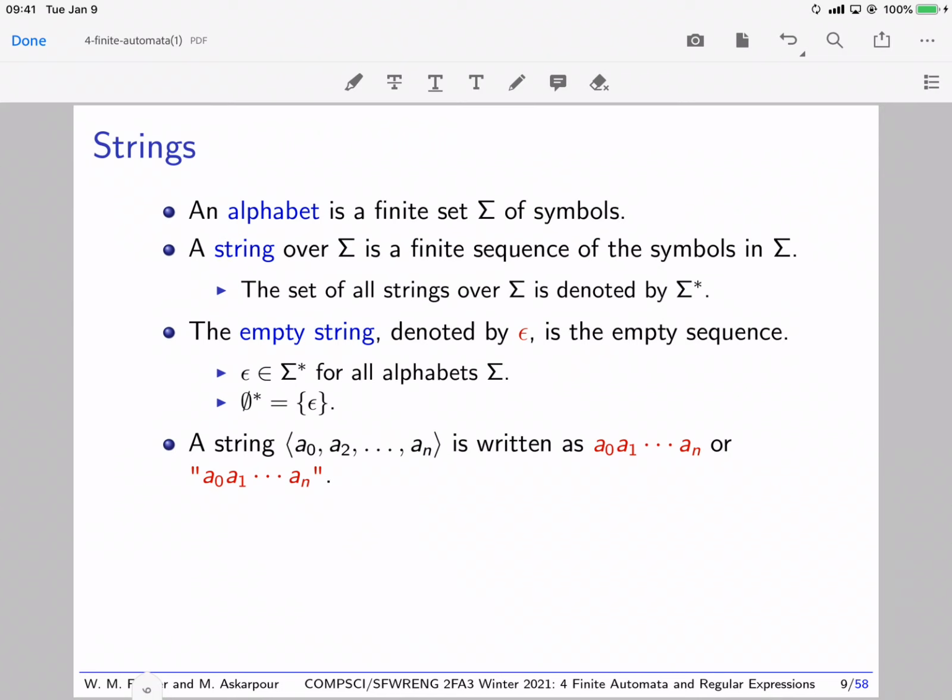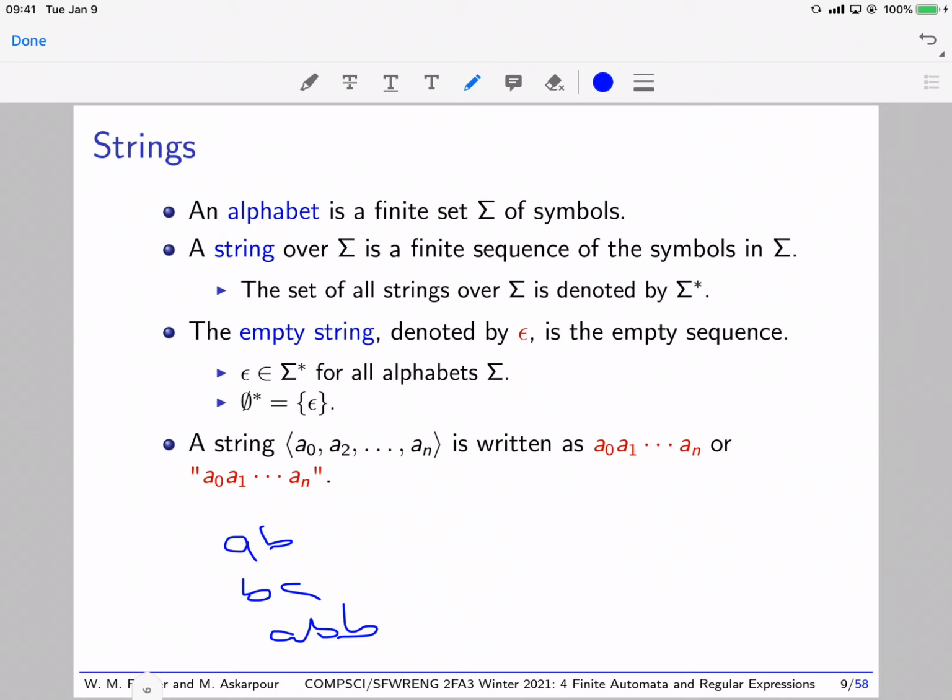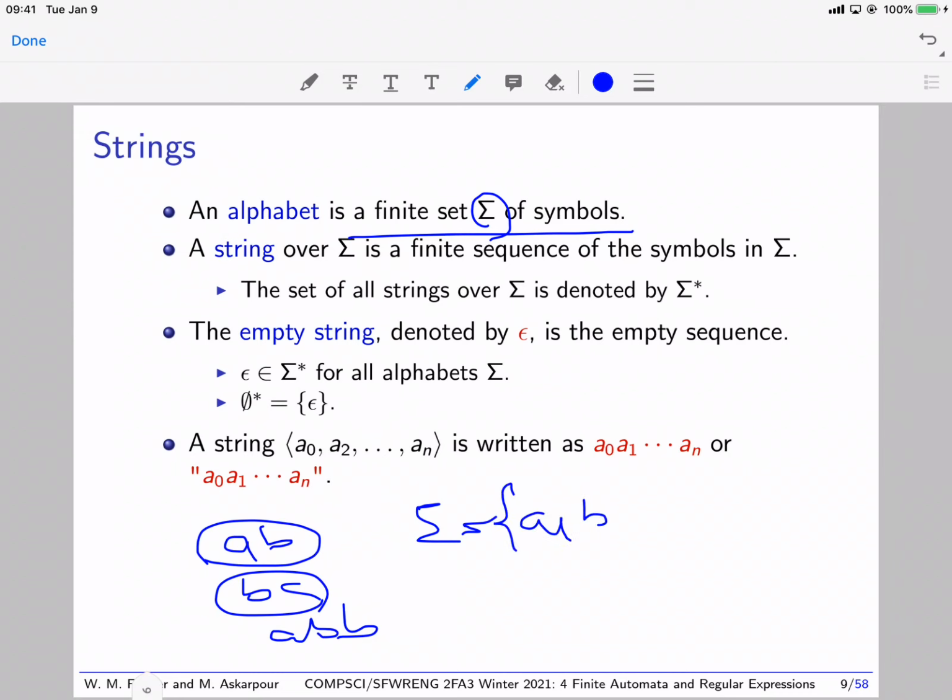So any string looks something like AB, BC, ABB. Any of them are strings, and they are all made of symbols. So in order to create strings, we need to have a predefined and finite set of symbols that we call alphabet, and we usually show by sigma. And a string is anything, so if we have sigma {A, B, C}, a string is anything that we can make by combining or by any permutation of A, B, and C.